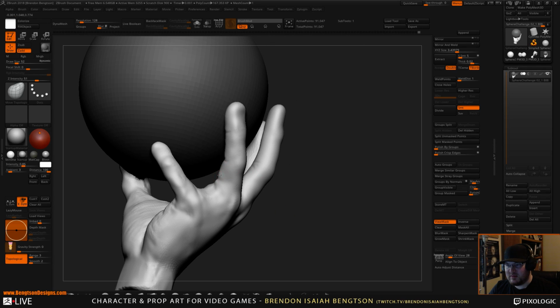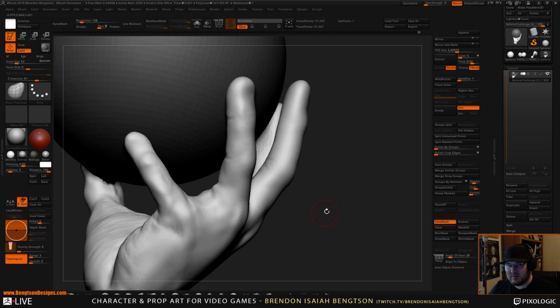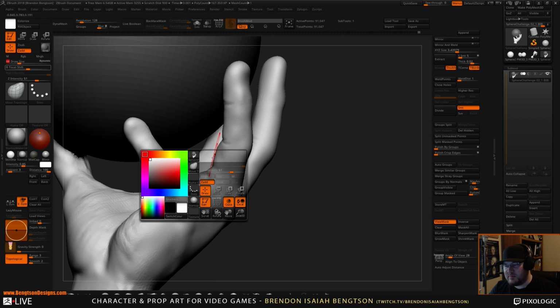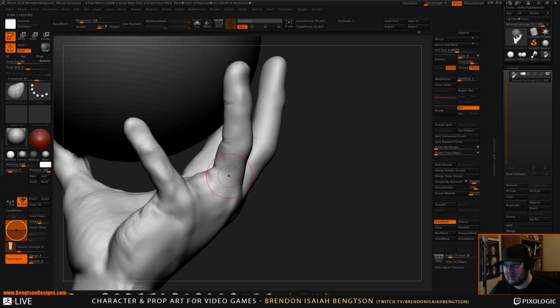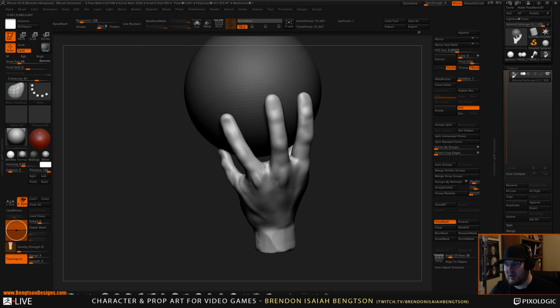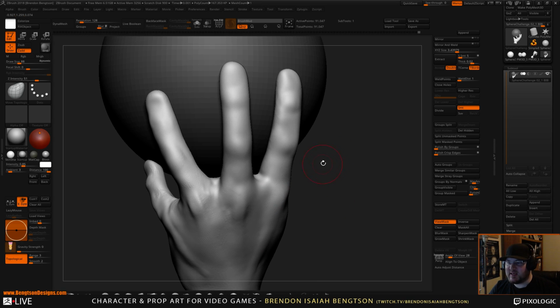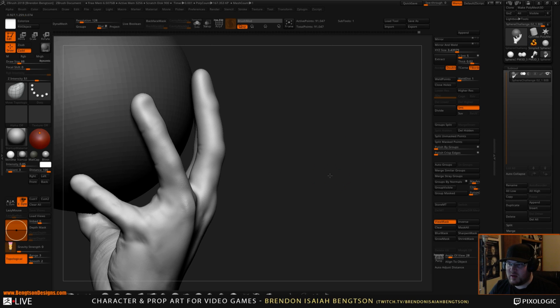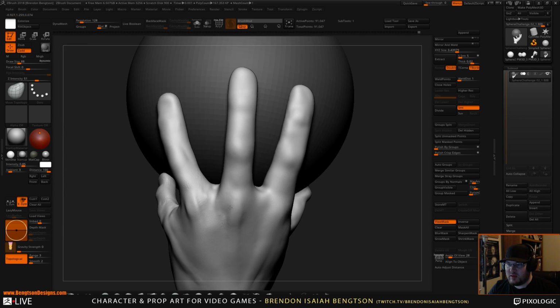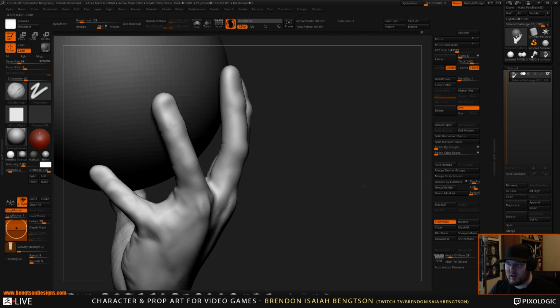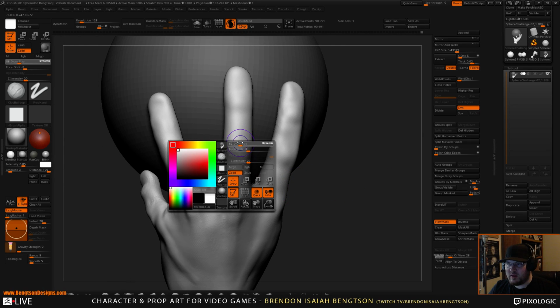Alright. Now we're working on secondary forms. Seeing if we can get a little more less tentacly and more fingery. Fingery.